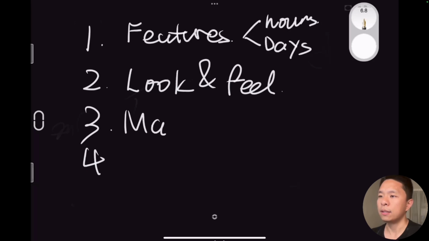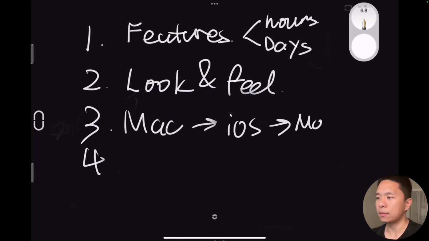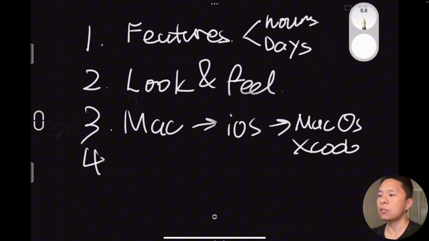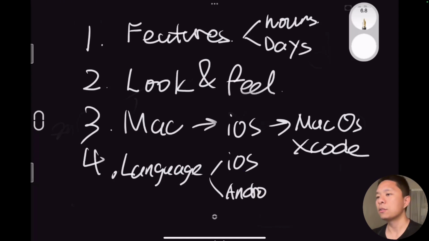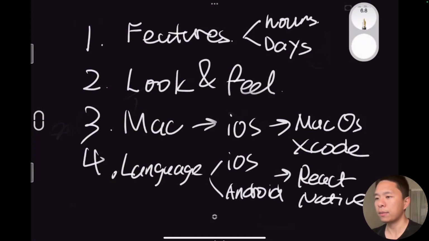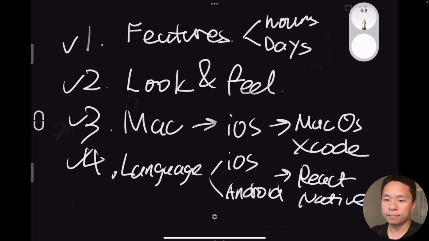Third, you need a Mac. That's because building iOS apps requires macOS, so you can run tools like Xcode. Lastly, choose what language or framework you want to use. Even though this app is for iOS, I might publish it on Android later, so I'm going to use React Native. It lets me write one code base for both platforms. Okay, now that we have got that sorted out, let's get started.